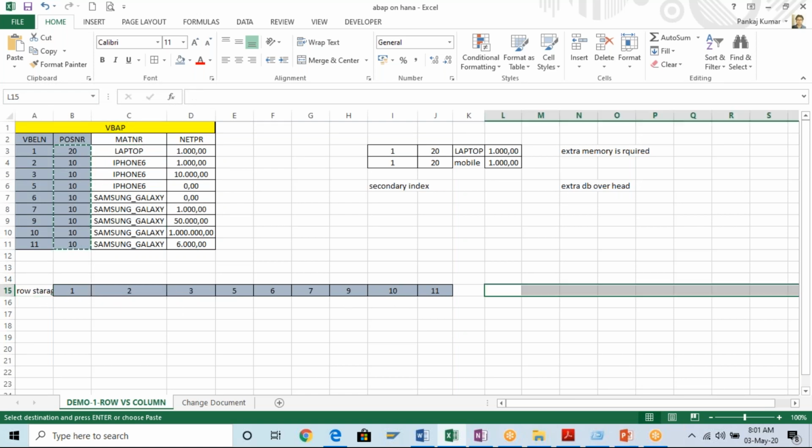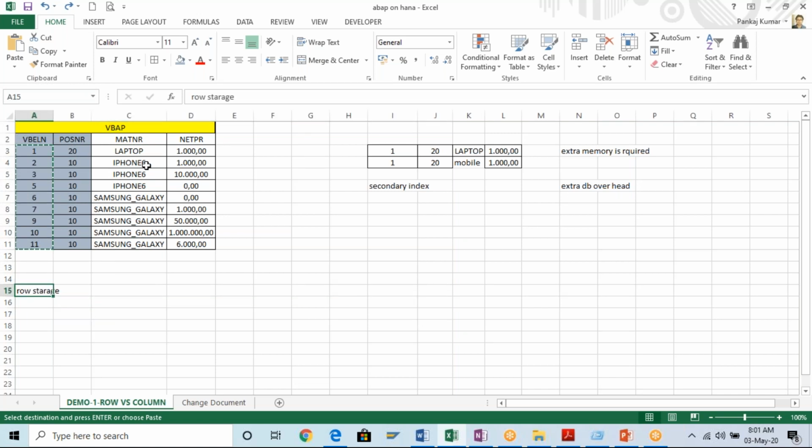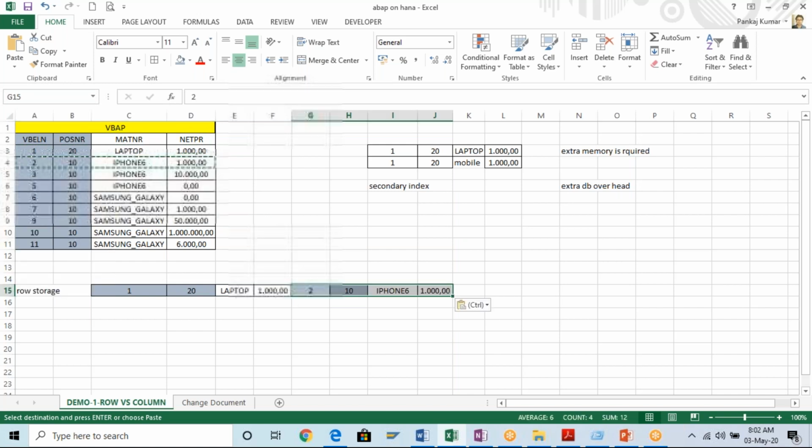So let me first show you the row storage, how the data gets stored, and then we will see the column storage. So this is the row, right? First the row gets copied and pasted over here. Then the second row gets copied and pasted over here, and then the third row you can take like this. Similarly we have the fourth row, fifth row, and sixth row, which get copied and pasted over there.